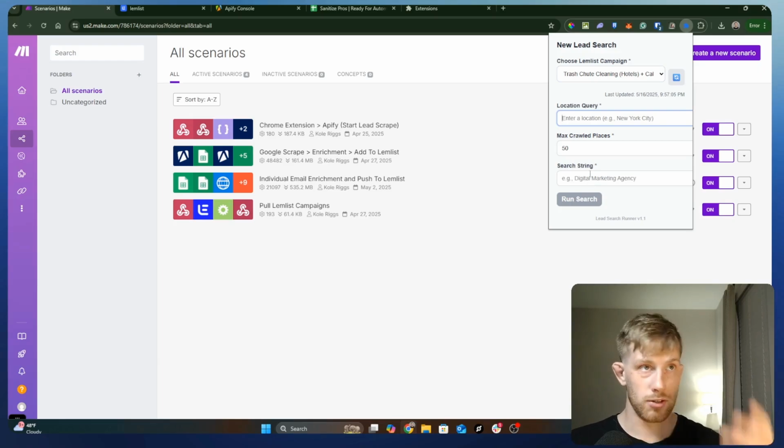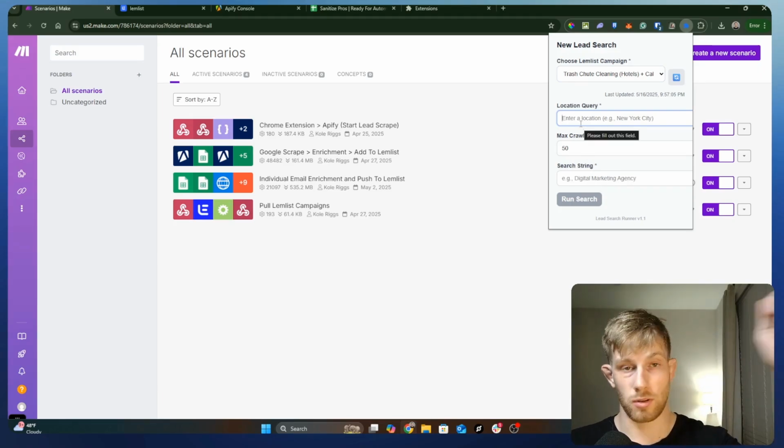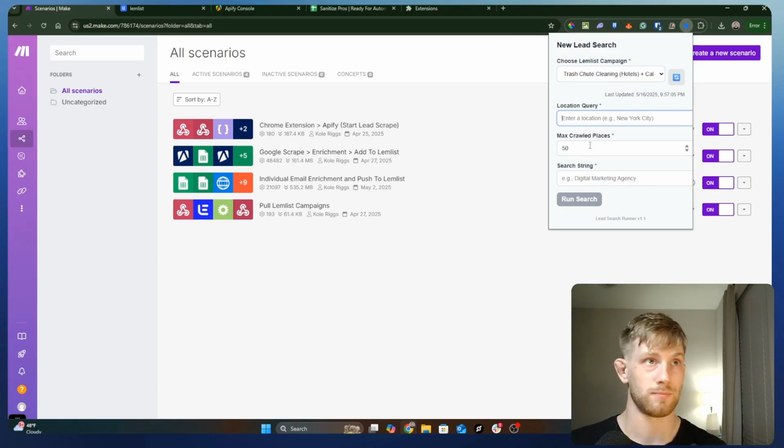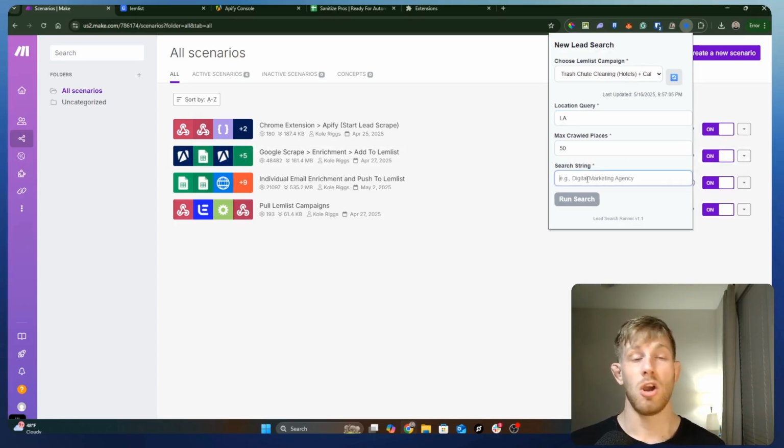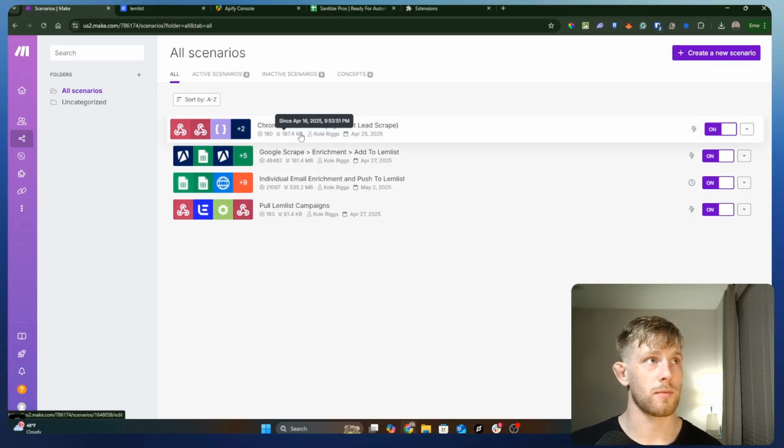Now what we're going to do is look up the location where we want to scrape. For this example, let's just say it was LA. How many do we want to scrape? 50 places. What is our search? Well, we are searching hotels, so we're going to put in hotels. Then we'll click run, and that's going to actually fire this automation.